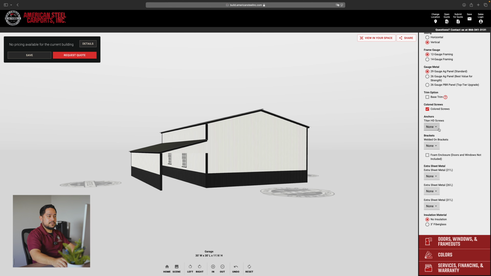You also have options for screws, welded on brackets, all that stuff. Luckily here in this configuration, we don't need to do any of that, so we're good on those. And then you do have an additional option of selecting an extra sheet of panels. Luckily here on this building, we don't need that option, so we're good there.